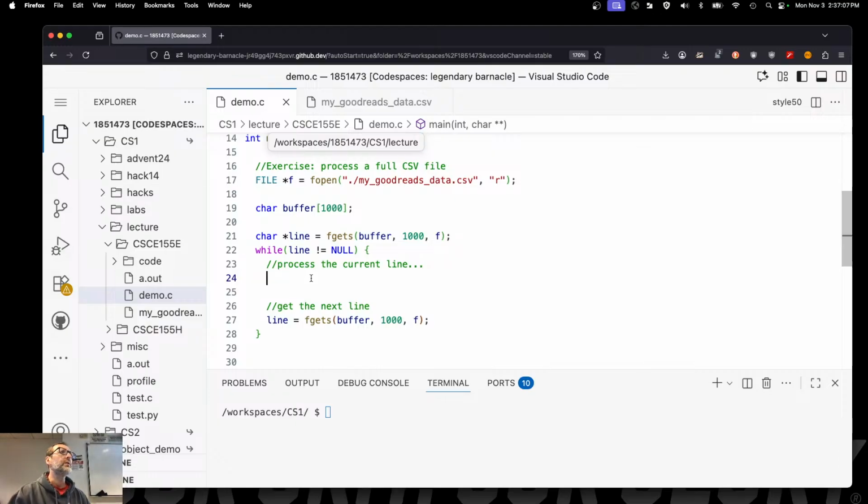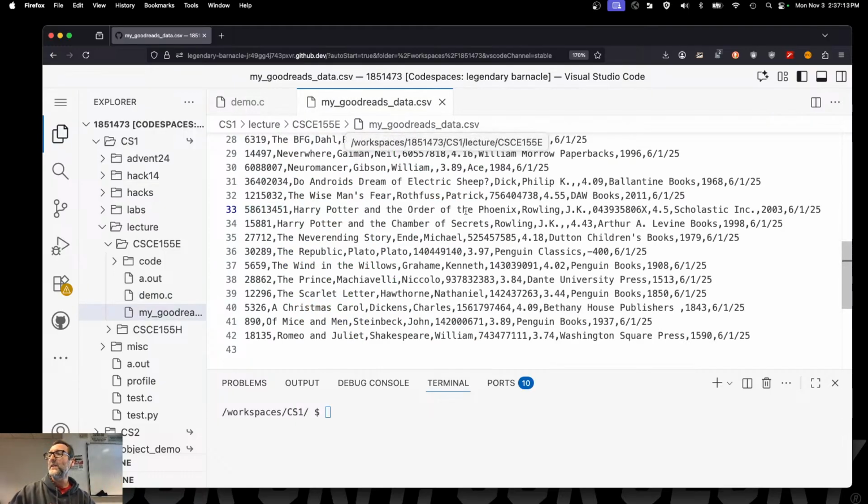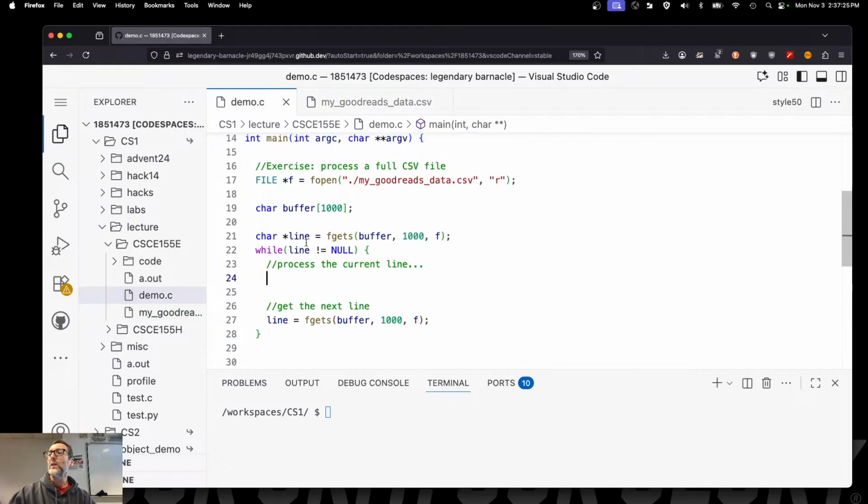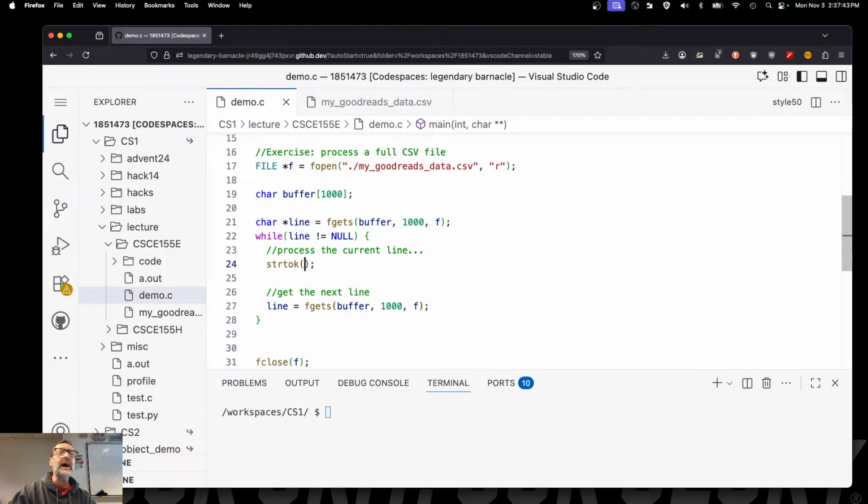We called those things tokens. The first piece of data was a token. The second piece of data, Harry Potter and the Order of the Phoenix, that's the second token, third token, fourth token, etc. Each one was delimited by a comma. So if we're going to split it up into all of its tokens, that's called tokenization, and the function to do it is called strtok. Now remind me how I work with this thing, though. The first time you call it, you pass in two things. You pass in the string that you want to tokenize, in this case buffer, and then the delimiter that you want to tokenize it on, the commas.